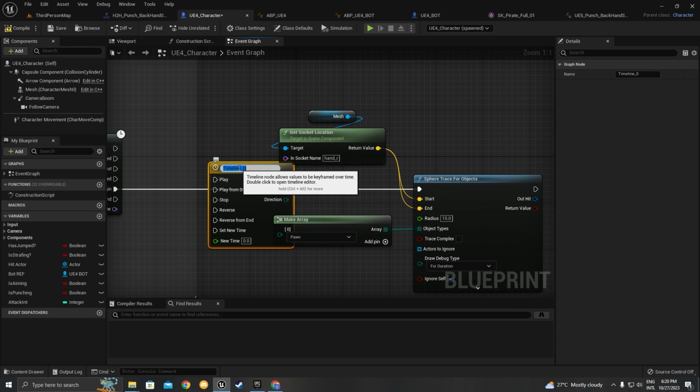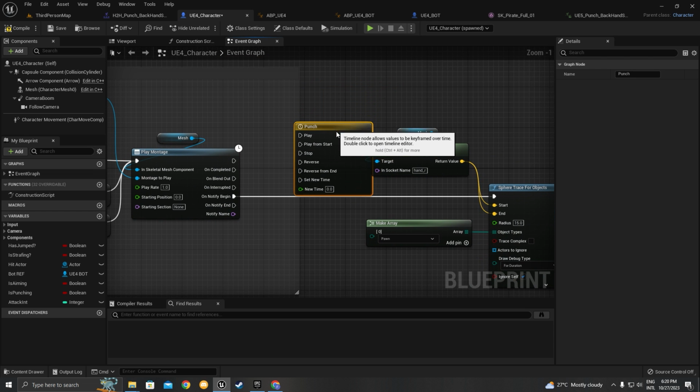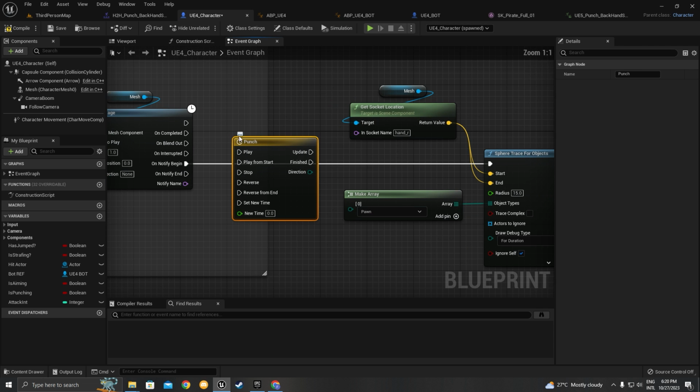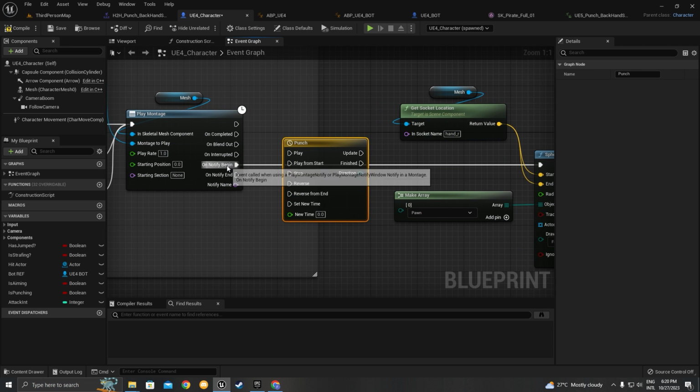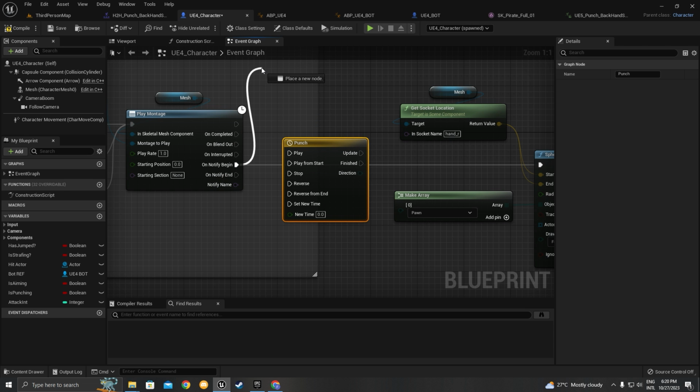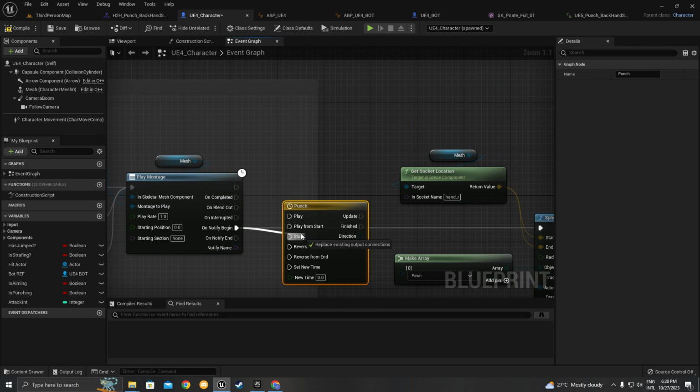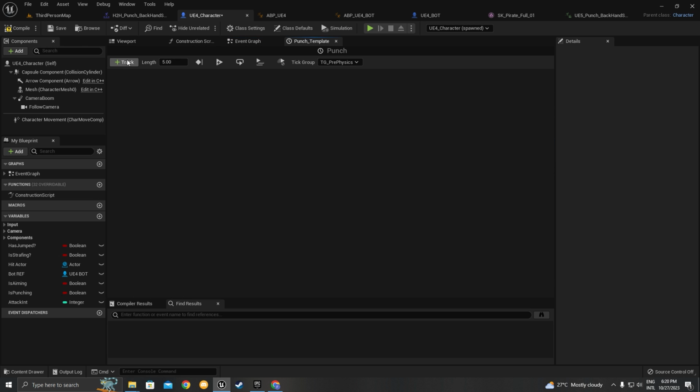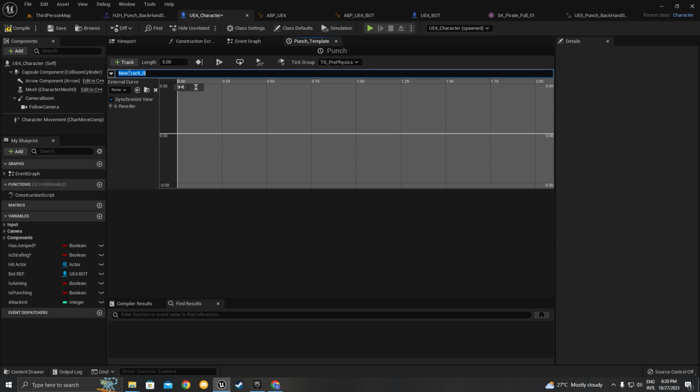So we're going to add a timeline, which is going to be very effective for saving CPU computing process. We're going to create our timeline to be named punch. And this is going to be pretty quick, I guess. I think after the notify begin, we are going to go to the play from start, and we're going to double click on our timeline. We're going to add the float track.